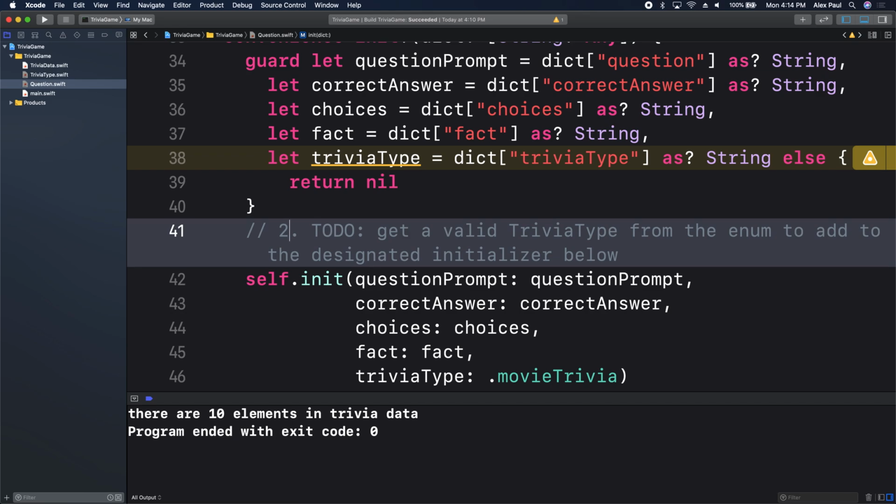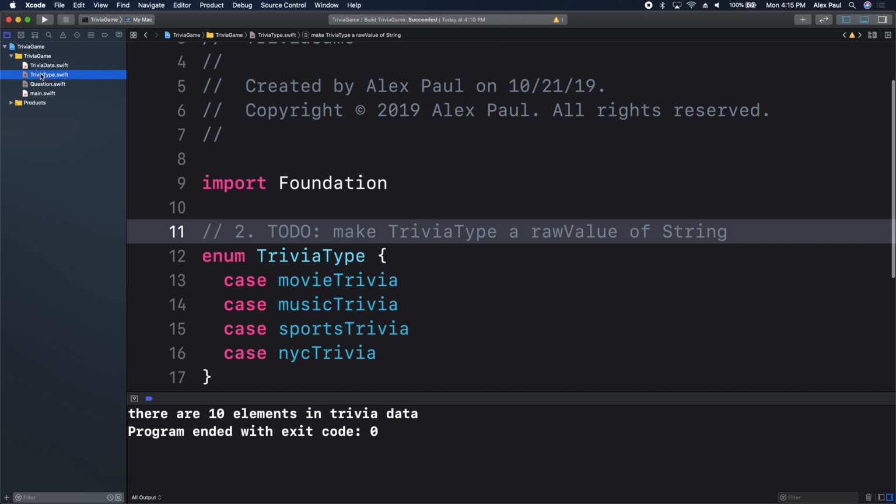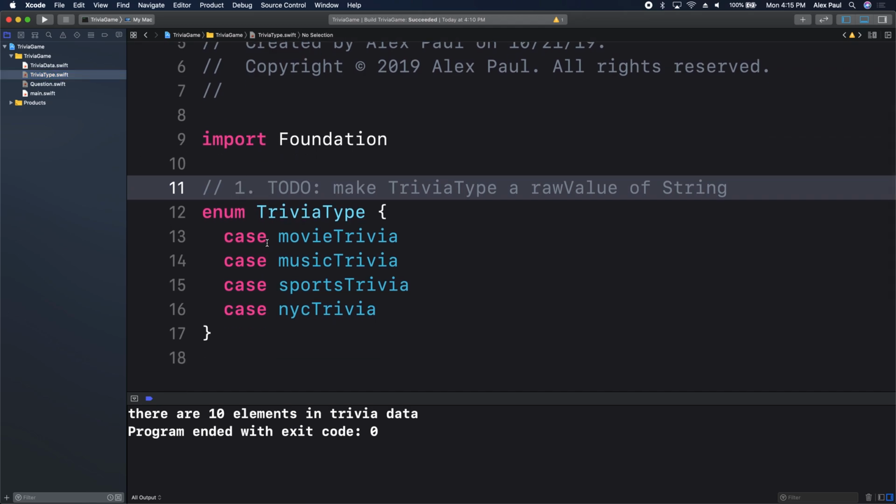How we doing? Can we move on? Okay, so this is step 2. Luba said make this one step 1. So if you go to your enum, our trivia type, converted to a raw value, that is step 1. We're in the trivia type enum. So far so good.